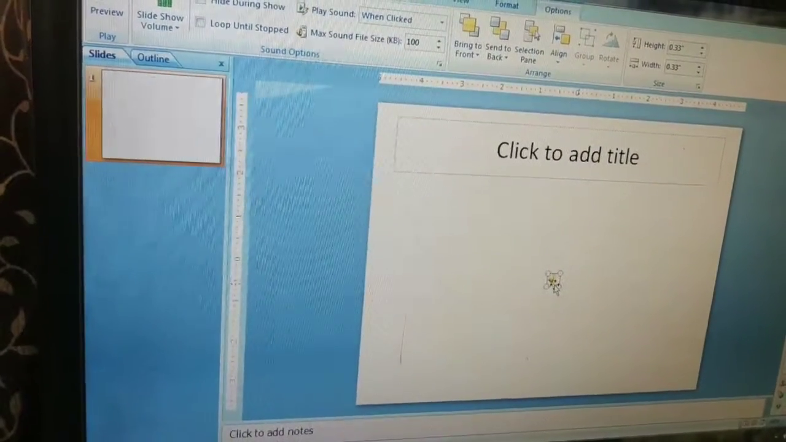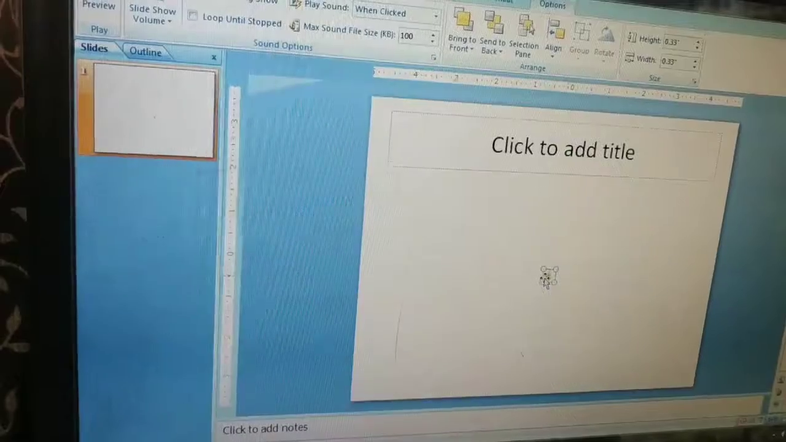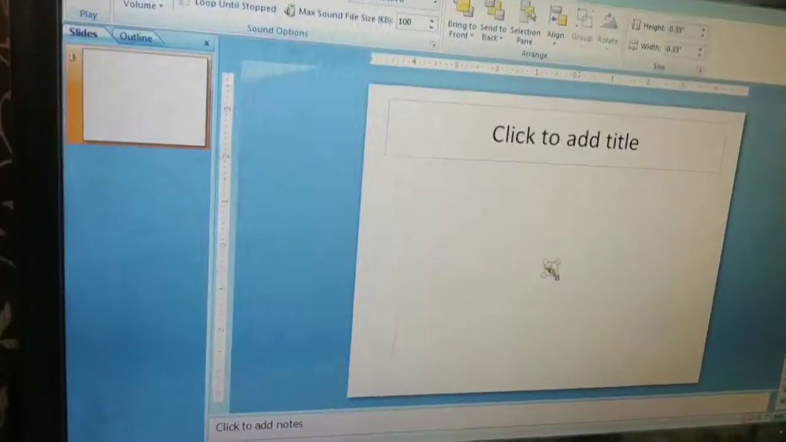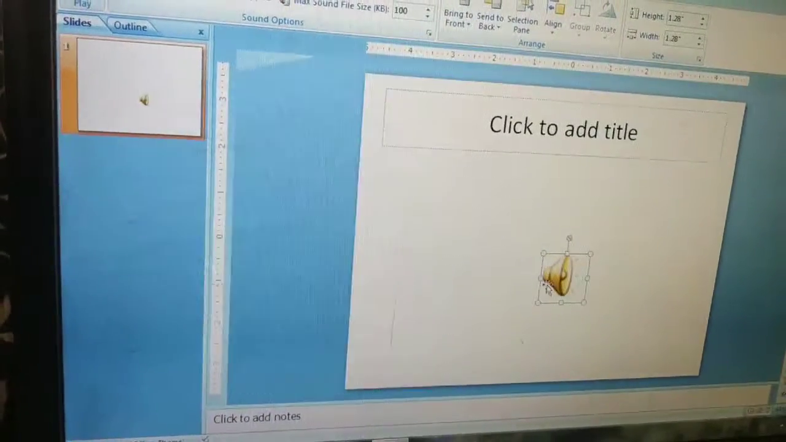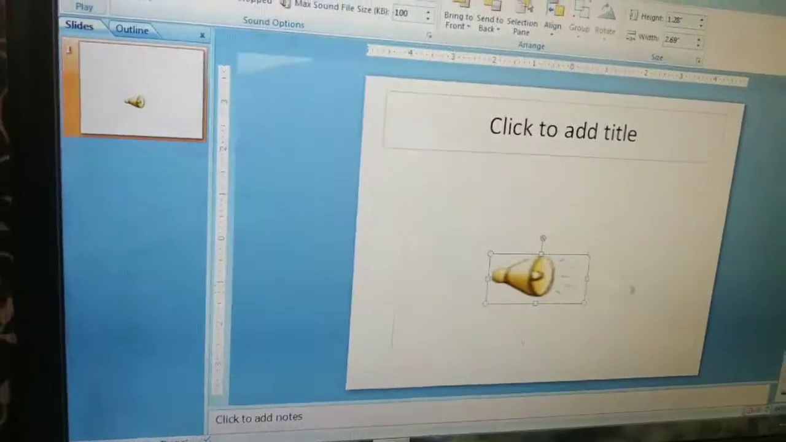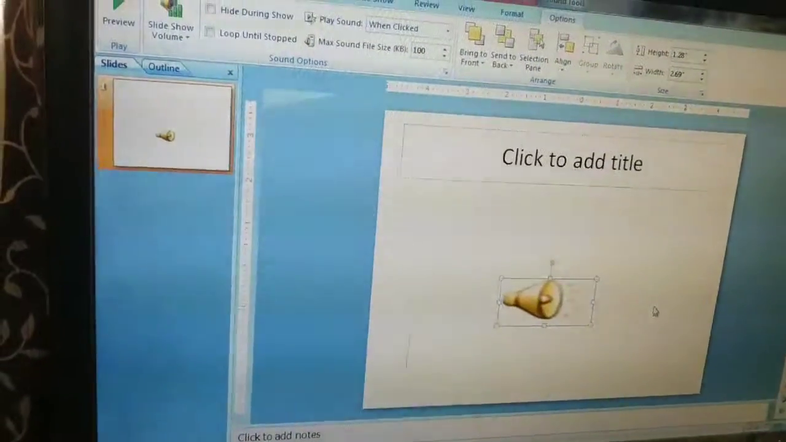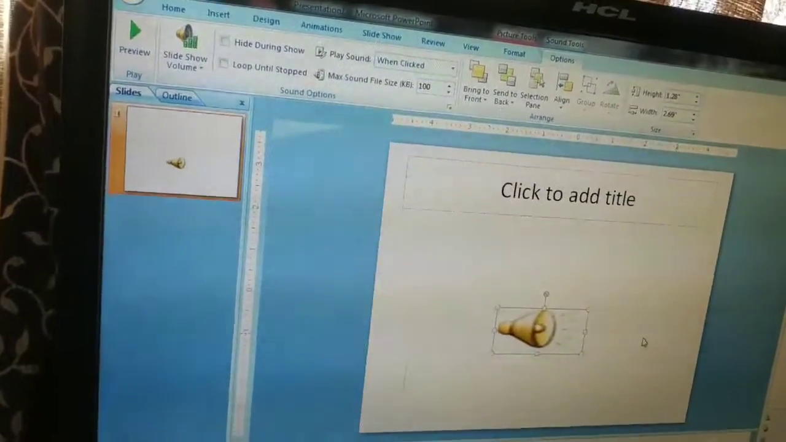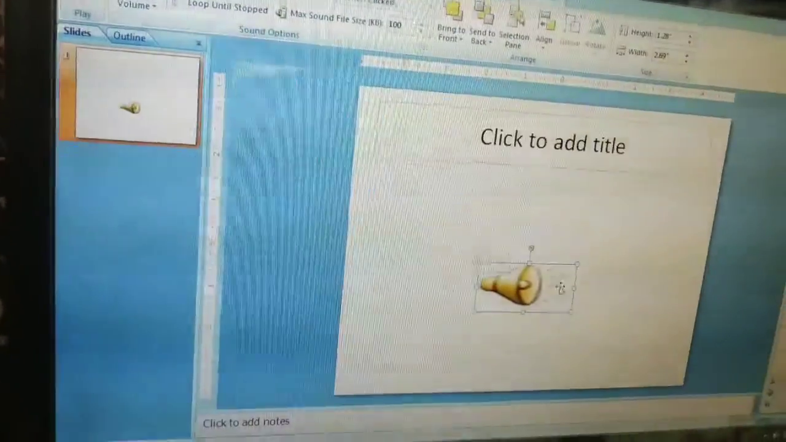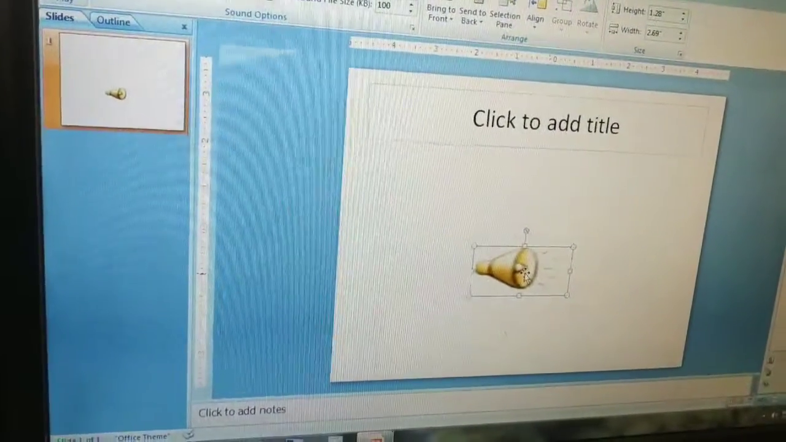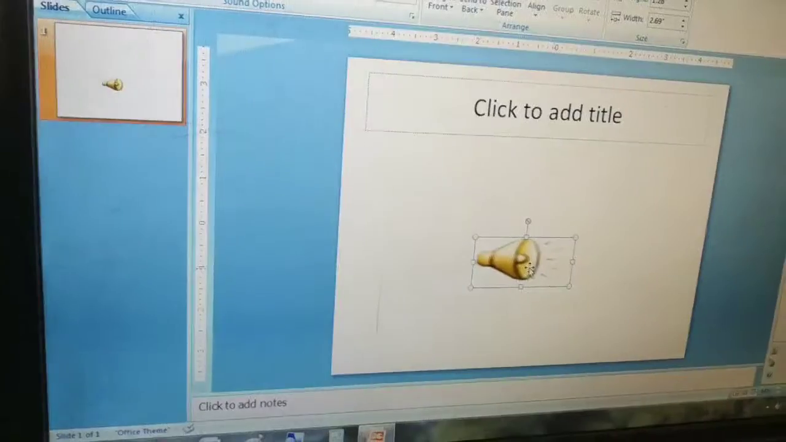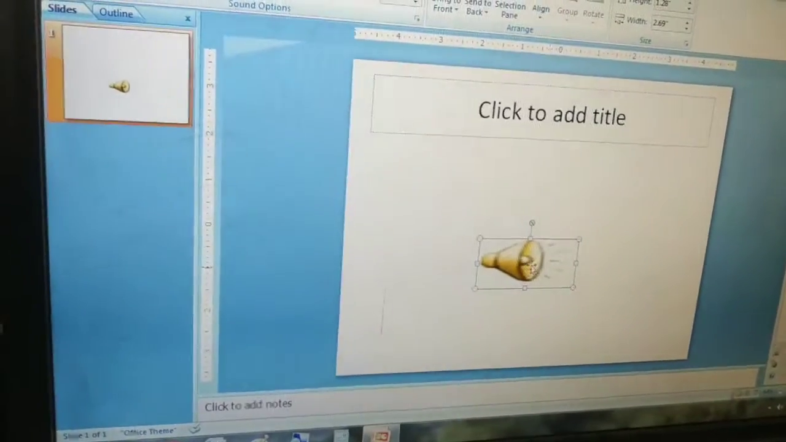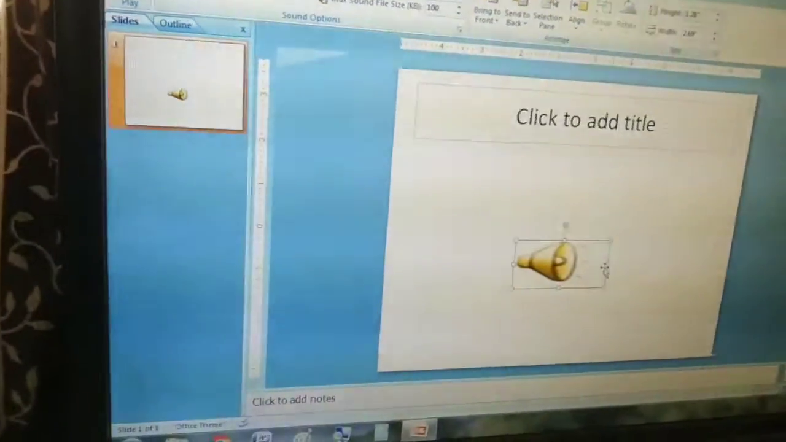A small icon of speaker will appear on the slide. Here you will see this type of icon will appear. You can resize this icon from here. Now press the F5 to view the slideshow or double click on the speaker icon to play the sound. Here you will double click on this speaker icon and your sound will be played.